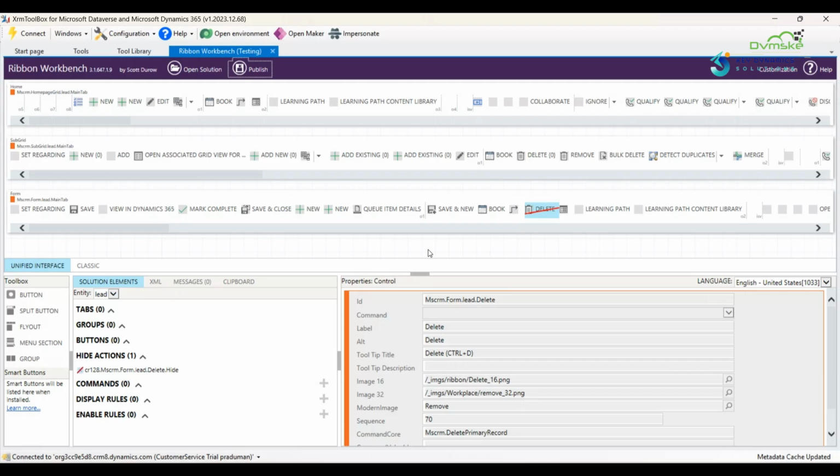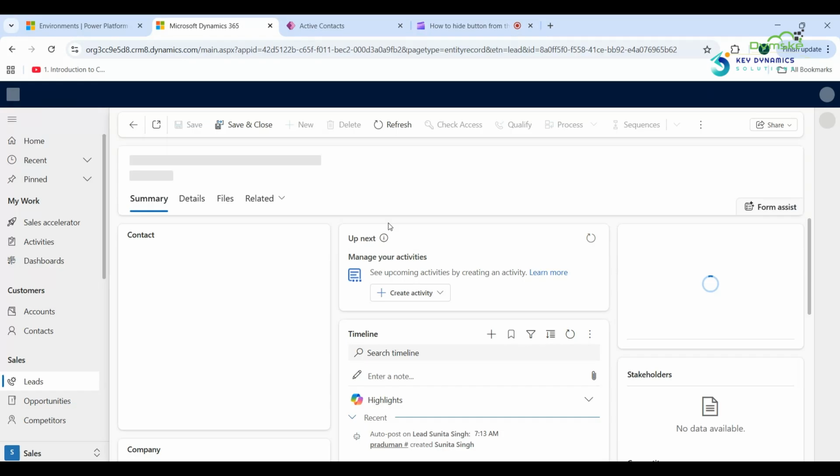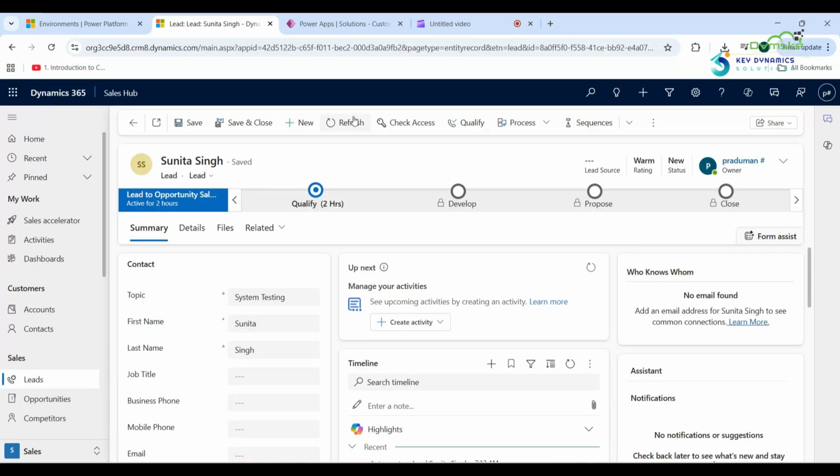Now go back to the lead entity form and first refresh it. So here you can see the delete button is not visible in the command bar.